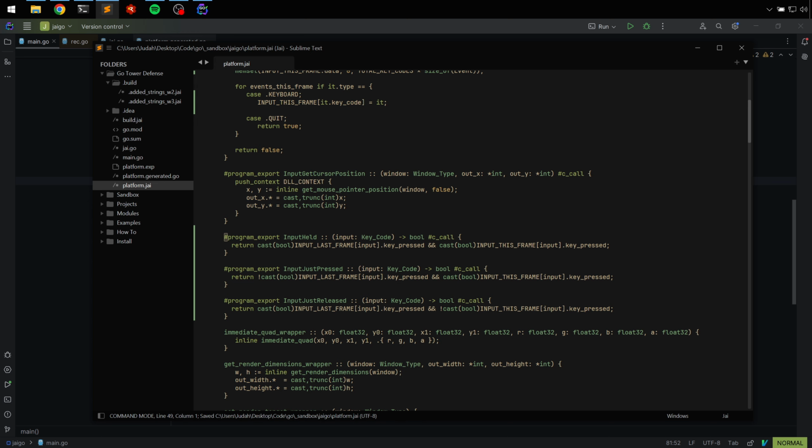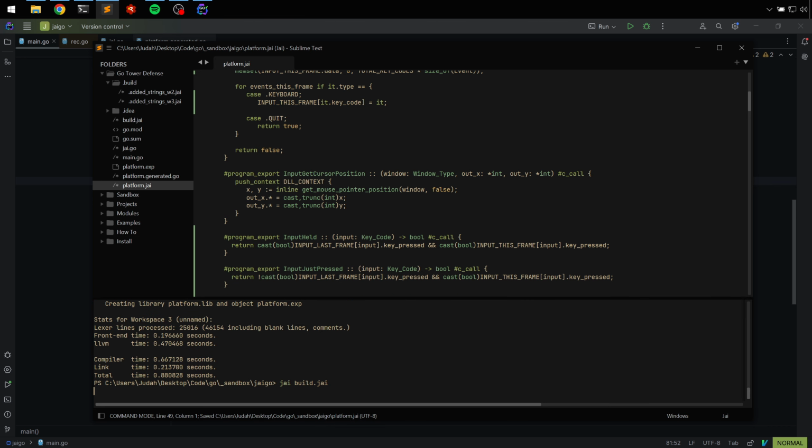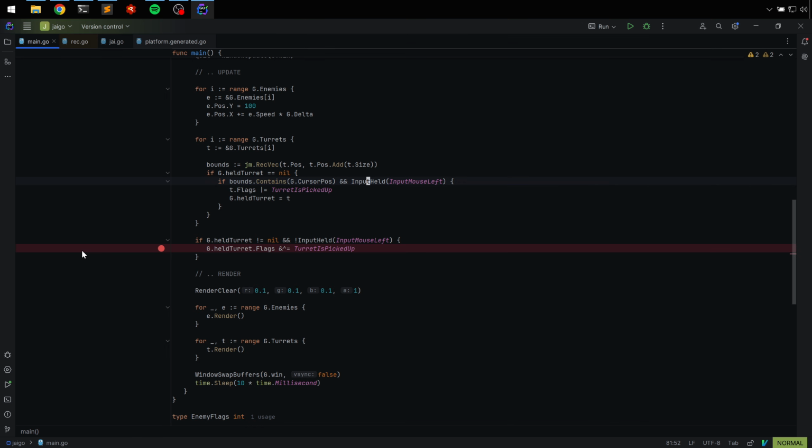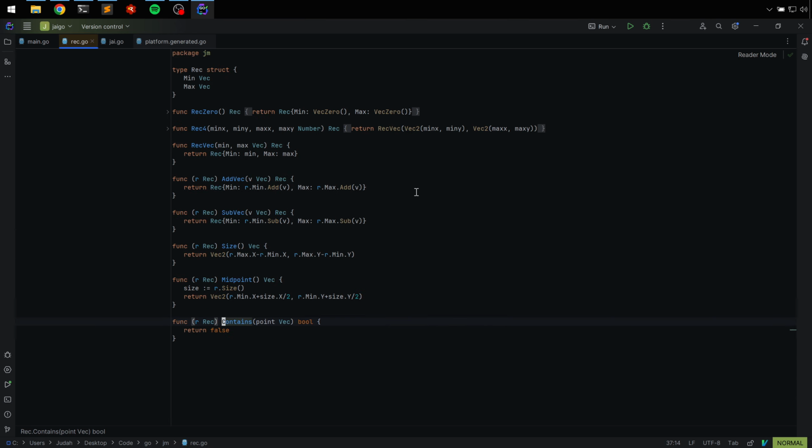Yeah, which is very nice. Let's double check that all generates stuff correctly. Held, just pressed, just released. Perfect. So now we got all this. Perfect. Input mouse left. Turret is picked up. We just need to update this. And we can do what? Like a bounding box style.